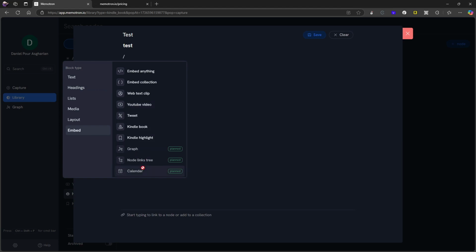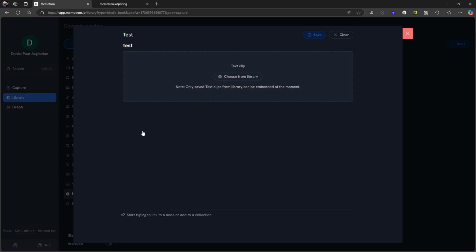You have graph, you have node link trees, and calendar plan, so you can embed graph, node link tree, and calendar as well. These are all planned. The same goes for everything else here as the Kindle highlights. If I press like web text clip, I can choose from my library. So basically what it does is that it adds things from your library, or allows you to pick things from your library to add into a note.